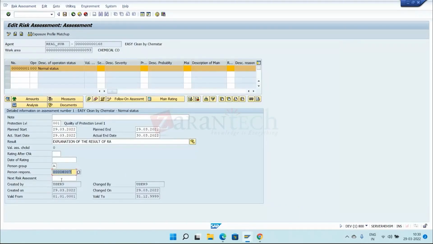And what is the date of the next risk assessment? Because risk assessment is a continuous process. You cannot say, okay, today I did a risk assessment, thank you, goodbye. No, you cannot say that. You have to follow when is the next date of risk assessment. These are all admin related data. The next one is we come for analysis.